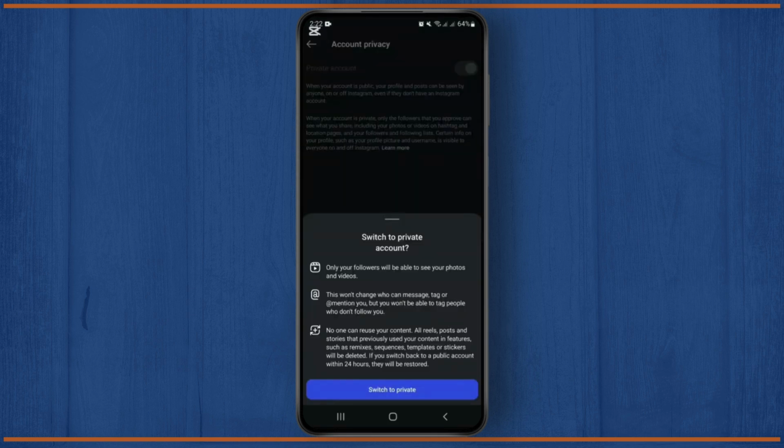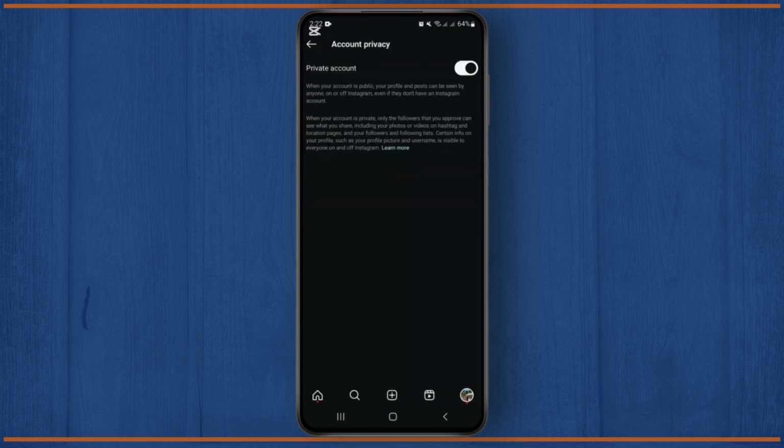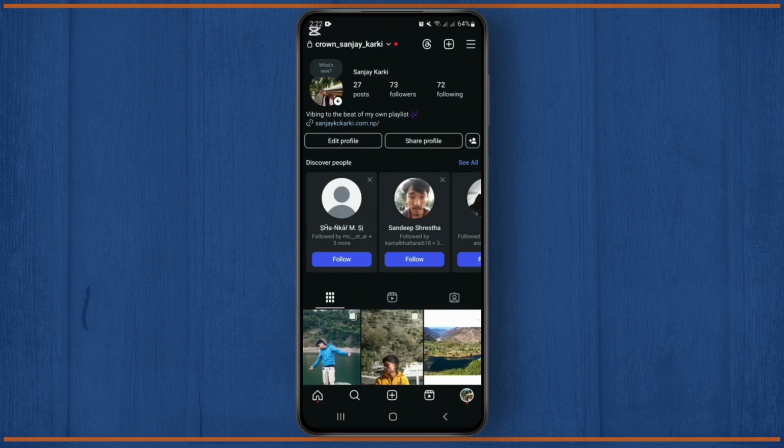Again, it needs a confirmation to switch your profile to private. So simply click on this option. Simply confirm it, and hence we have made the account private.